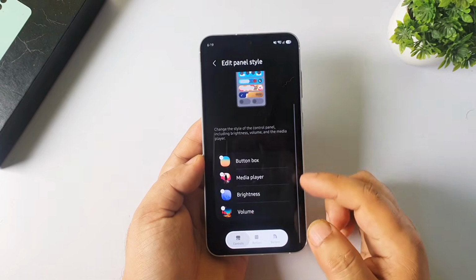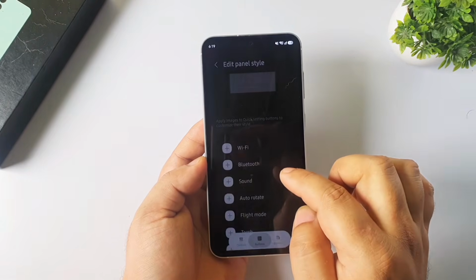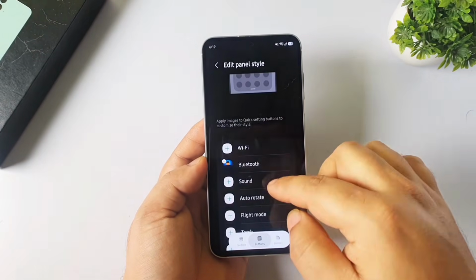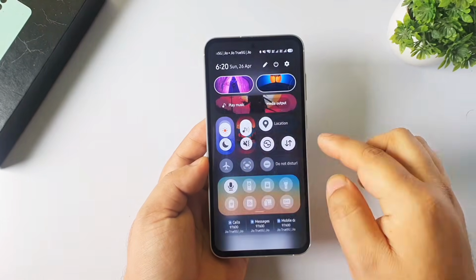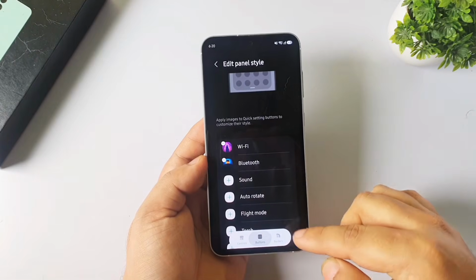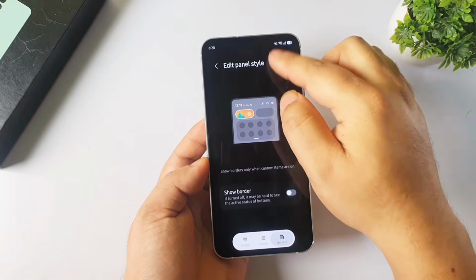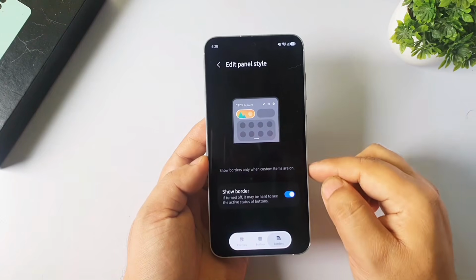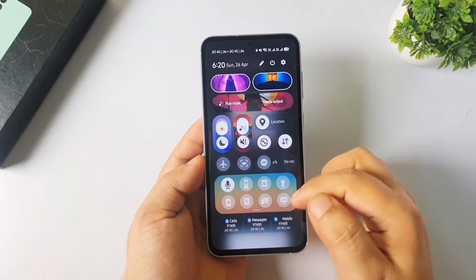Samsung also added customization for individual quick settings buttons, meaning you can apply custom styles and images directly to toggles like Wi-Fi, Bluetooth, sound, and more. And honestly, this gives a very unique look to the control center. There's also a new border option which you can turn on and off. So if your custom items are enabled, you can choose whether active buttons should show a border or not, which honestly helps a lot with visibility and clear layout.